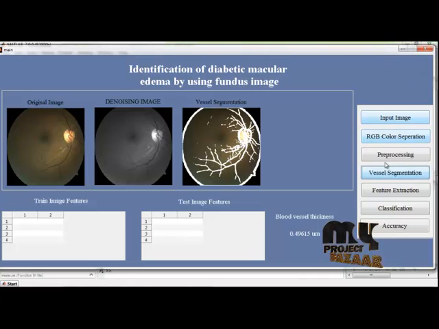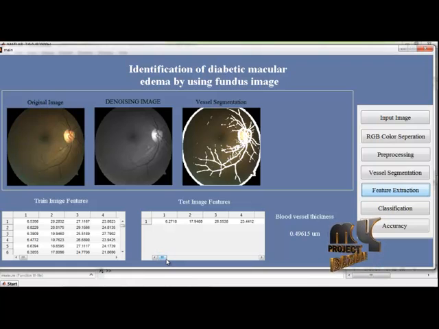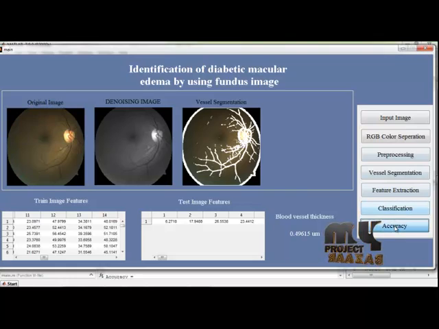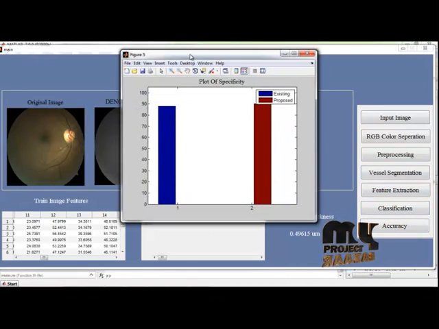The next one is the feature extraction. Here the feature extraction method is calculated separately for both the training image as well as the test image. The testing image values are displayed separately, and the training image values are displayed separately in the table file. Then the next process is the classification. In classification, the SVM classifier is applied, and it calculates whether the input image is a normal image or an abnormal image. Then finally, we find the performance analysis.